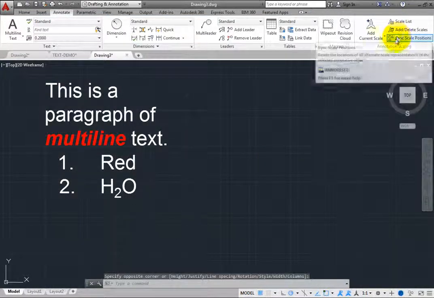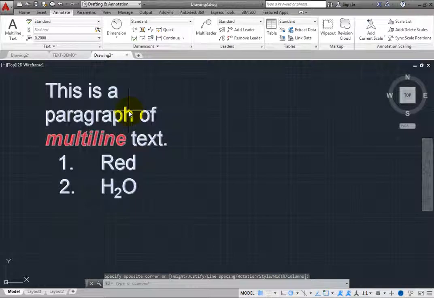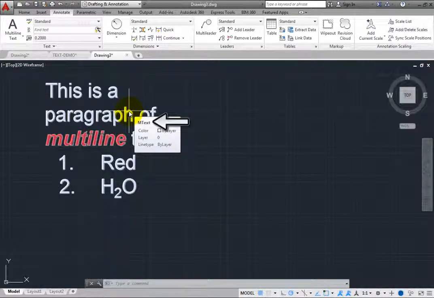Move the cursor over the text. All of the text you created highlights, and the panel tells you that it is an mText object. All of the text you created is a single multi-line text object, even if it includes multiple paragraphs. Click to select the mText object.